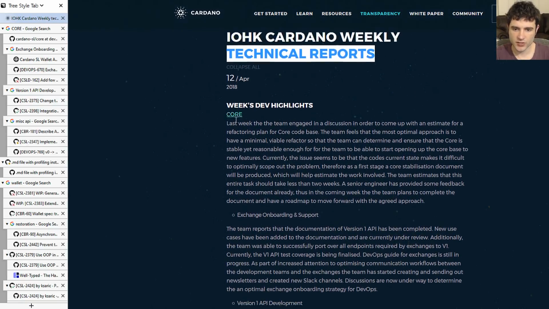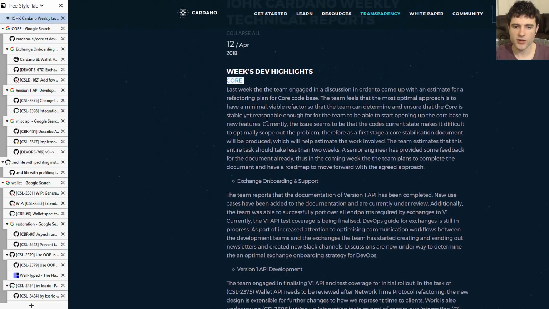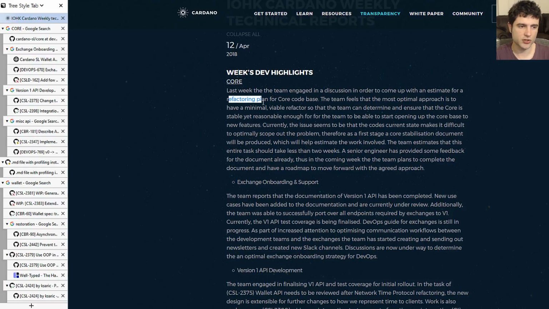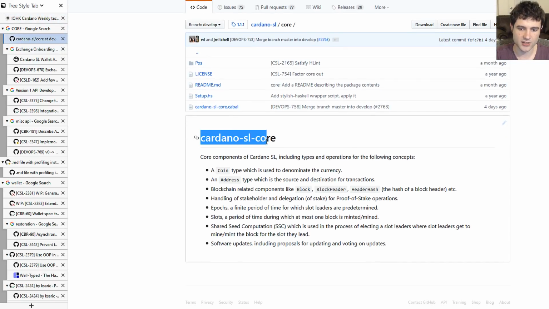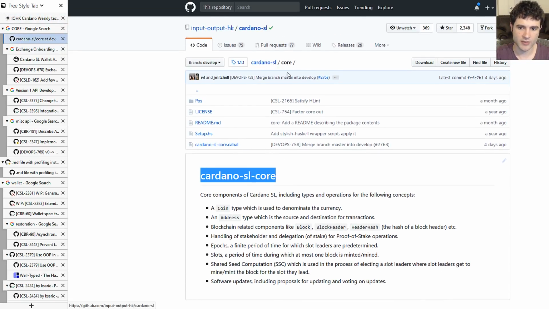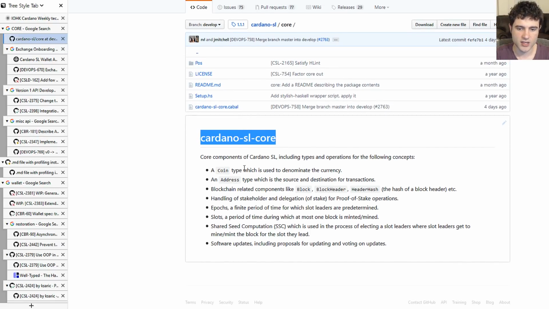So first things first, they're talking about the core. They're talking about how they're trying to refactor and fix up part of the core code base. When they say core code base, they don't actually mean the central part of the code base. Core code base actually means Cardano SL Core. This is one of the many different parts of the code base.